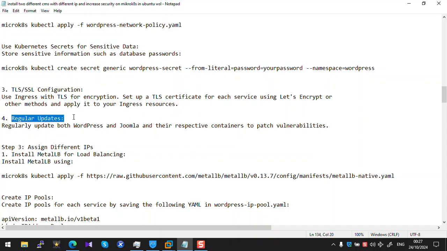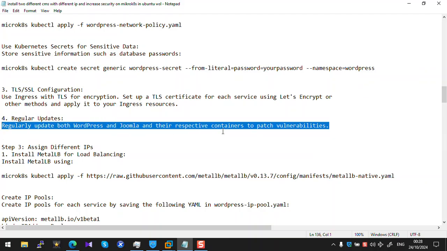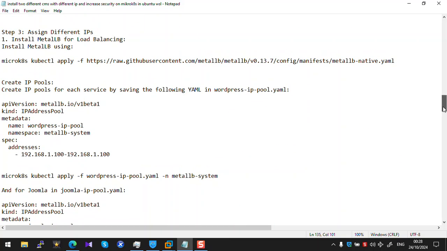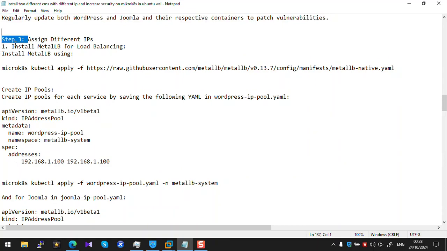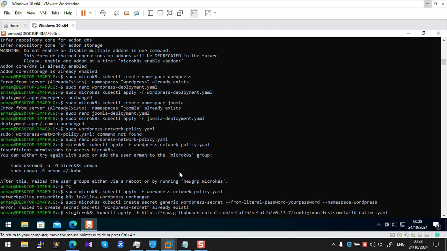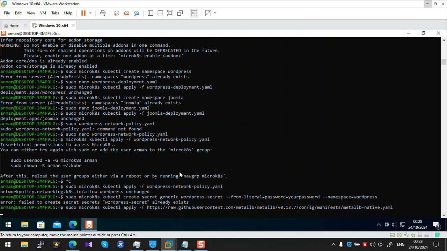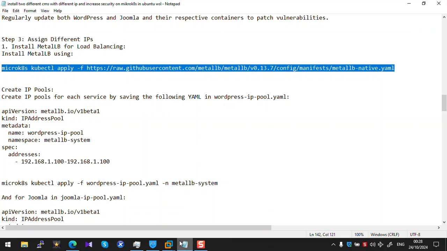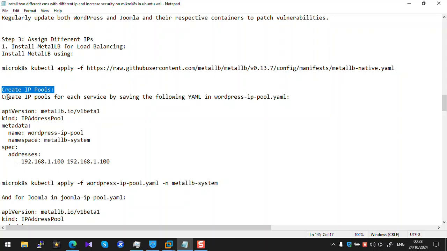Regular updates, next level: regularly update both WordPress and Joomla and their respective containers to patch vulnerabilities. And next, assign different IP with install MetalLB, or Metal load balancer, for load balancing. With this command for install Metal load balancer. After completing install Metal load balancer, create IP pools.